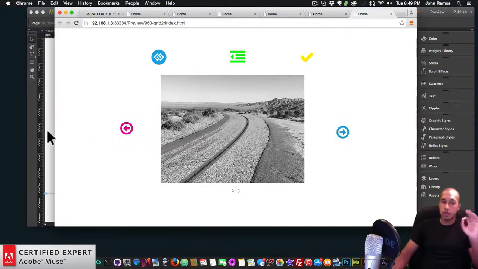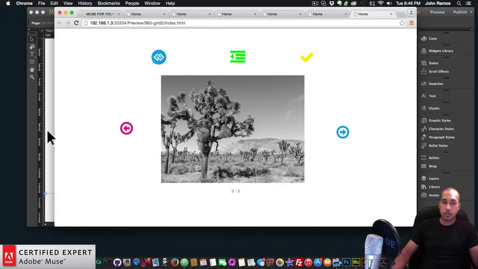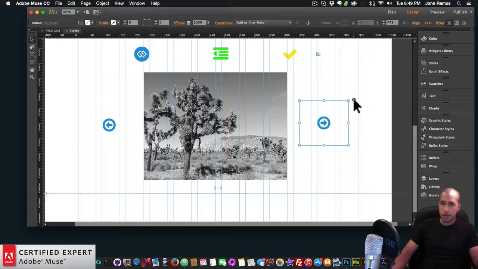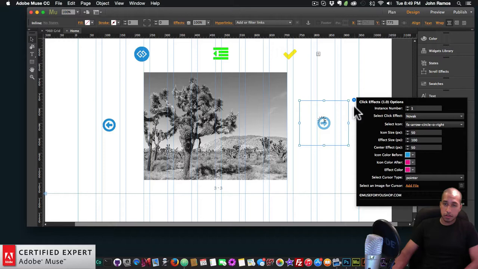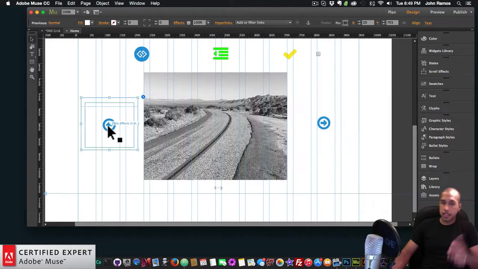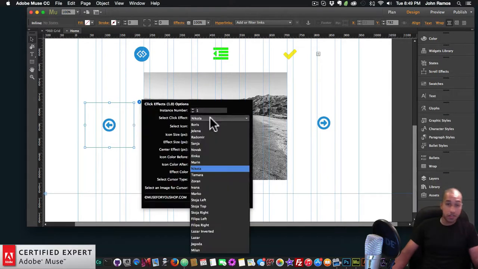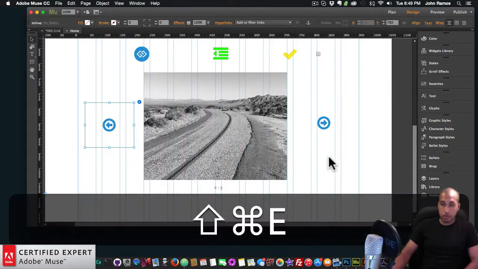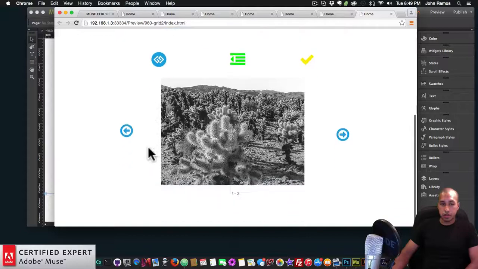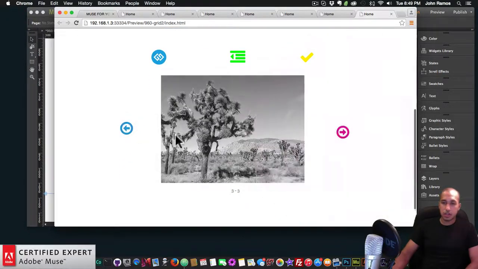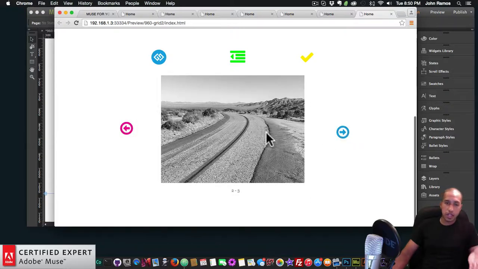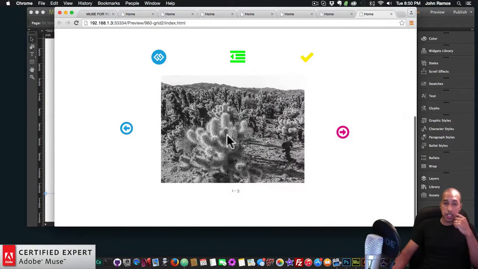So that's a lot of fun. You can really add a lot of styling and a lot of animation to your website with these click effects. I can go back in here and change the click effect to a different click effect. And again, I could style it. I could give it a different instance number and have different colors for the click effects, and it'll be really cool. All right, let me scroll down so we can see we have those cool click effects there for the next and previous buttons, and it changes the image inside the slideshow.